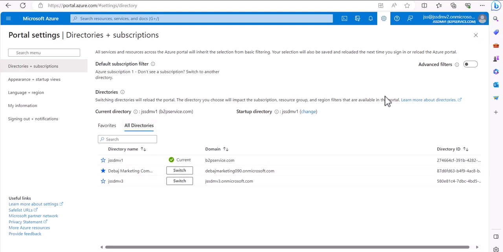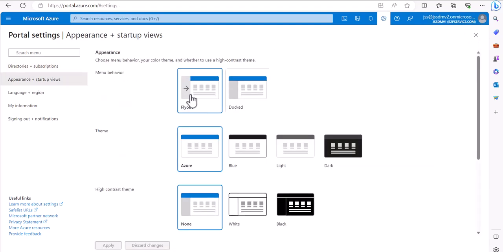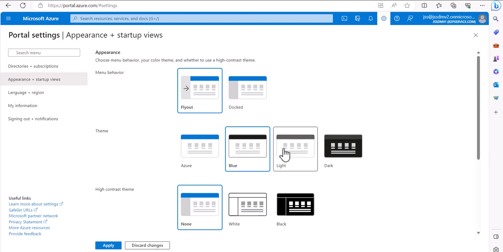You can also click here and change it from the portal profile as well. Here on the left side, you see a parent. If you don't like the white color, you can change it to something more like blue or dark.